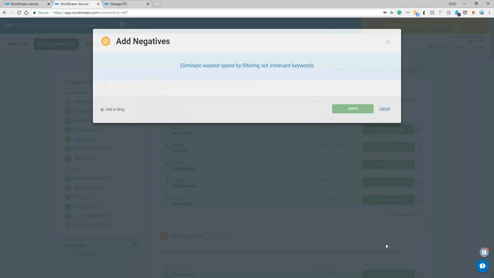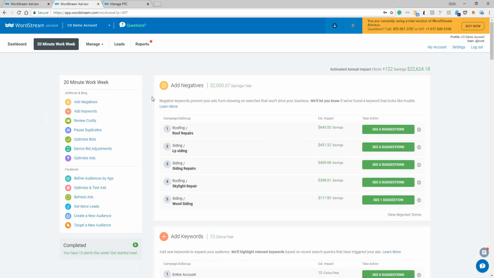Let's pull out of this. Now, if we go up one level here and think about adding negatives, what we're really doing is what I call playing defense. So we're finding these things that we're showing up for and spending money on and either eliminating them completely or segmenting them into the best areas of the account.